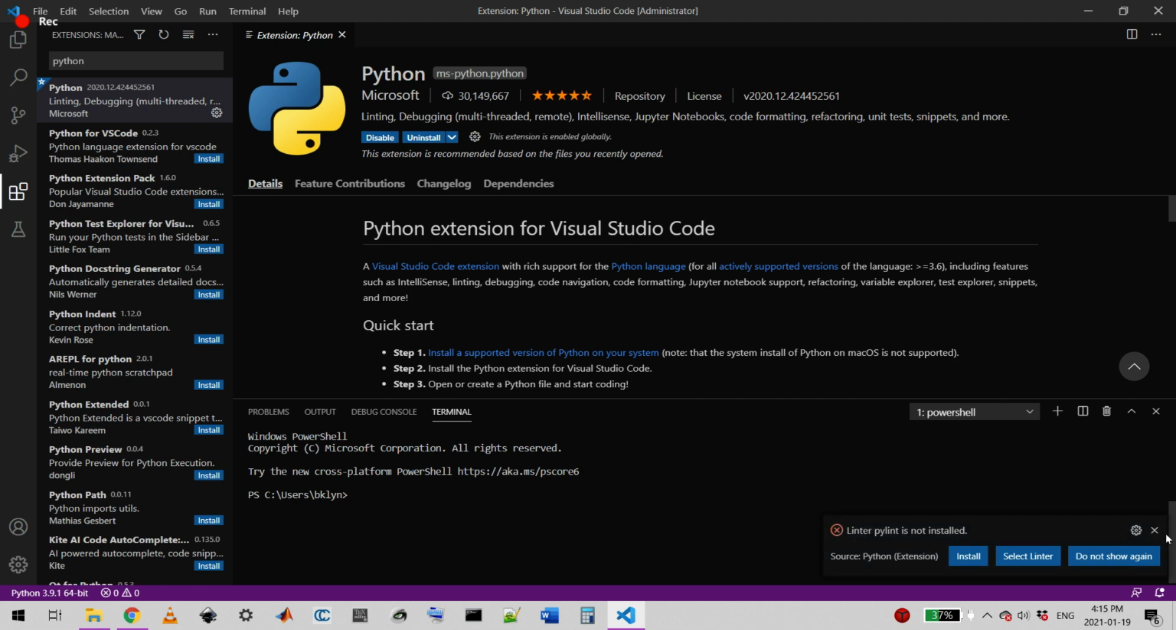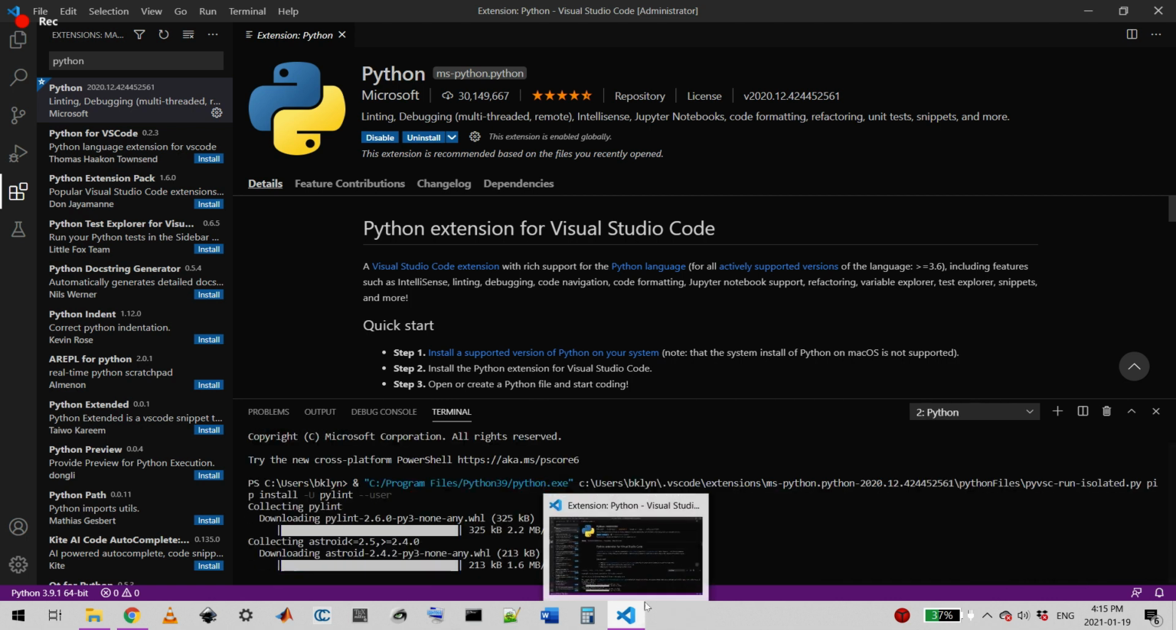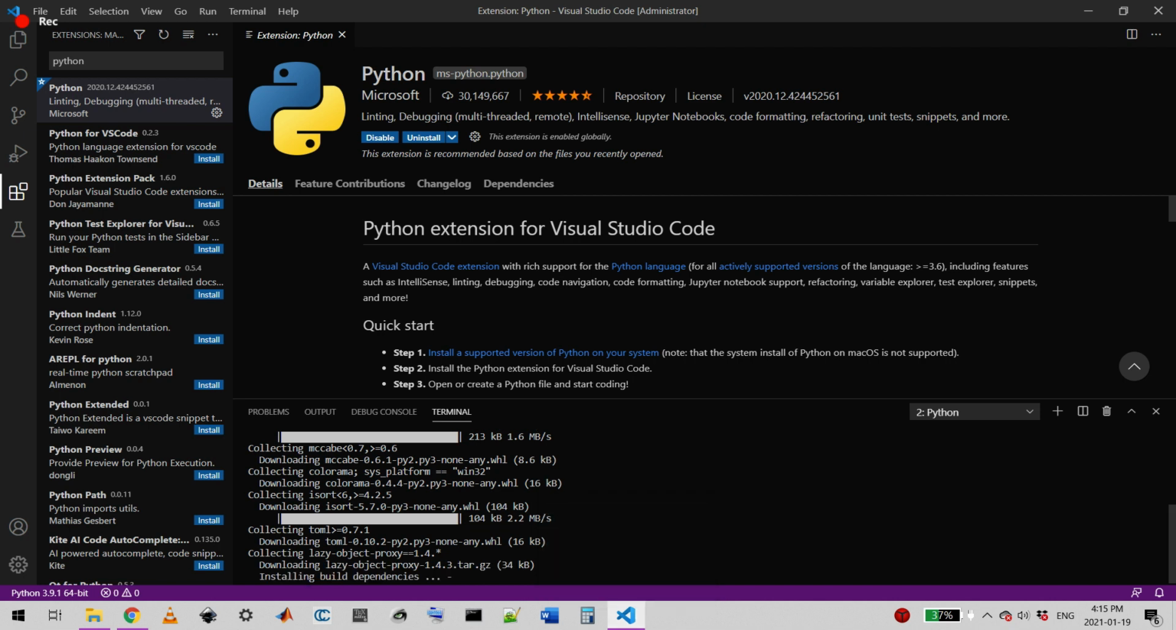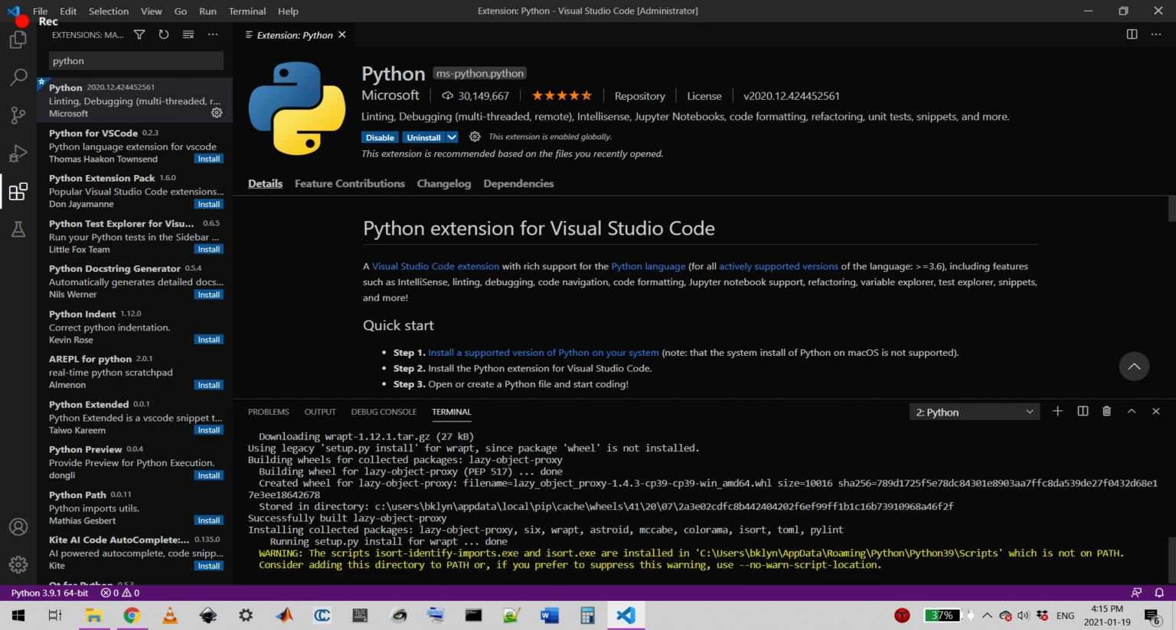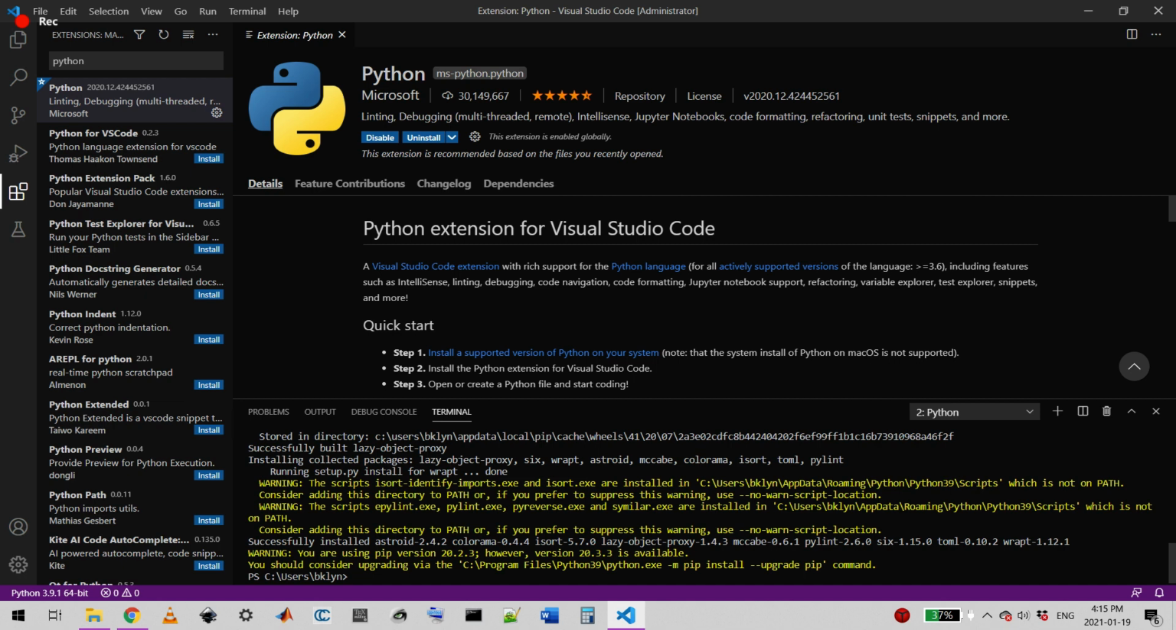You'll see this message pop up at some point. I'm not entirely sure if it popped up because I already had a file open for Python that I was editing. But when you see this pop up, linter pylint is not installed, it's a good idea to install that. So you can go install, and basically that's going to give you access to the sort of debugging messages and highlights and things like that to help you when you're writing code. Okay, so once you get back down here to this PS thing, you know that's finished.